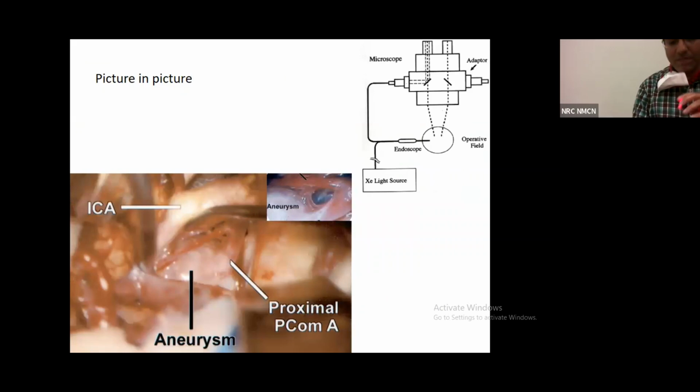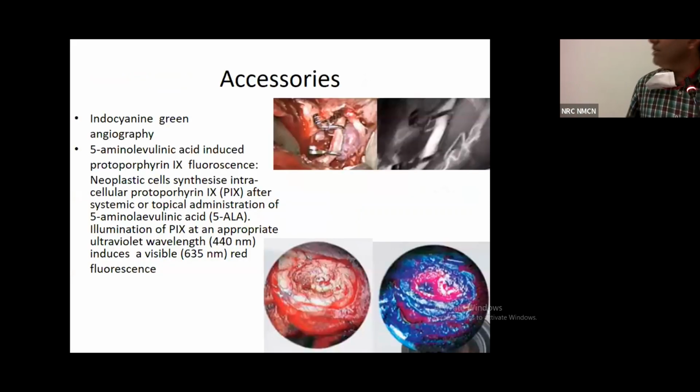See, picture in picture means one picture in another big picture. As I showed you, say first I am operating upon a blood vessel. Now I need this view because this is the natural view. I am seeing the artery as red, the veins as blue, and the parenchyma as whitish red in color. This I need to see because I want to operate upon this patient.